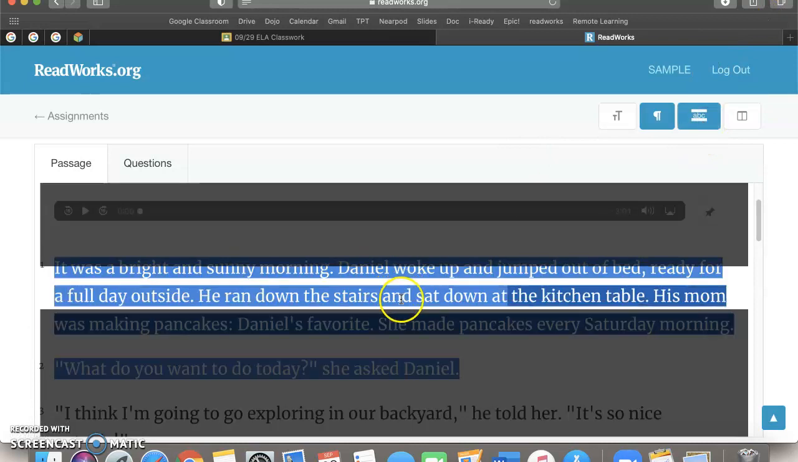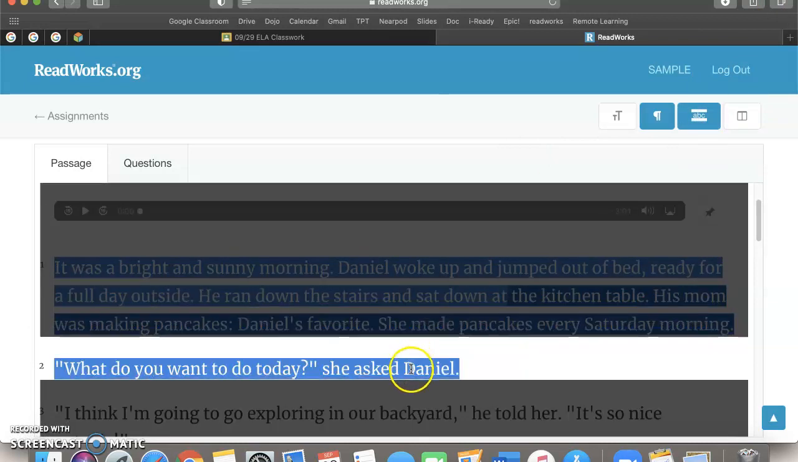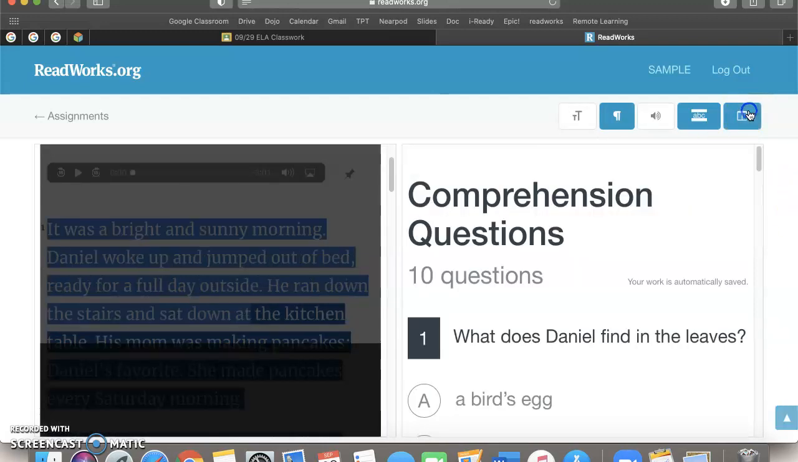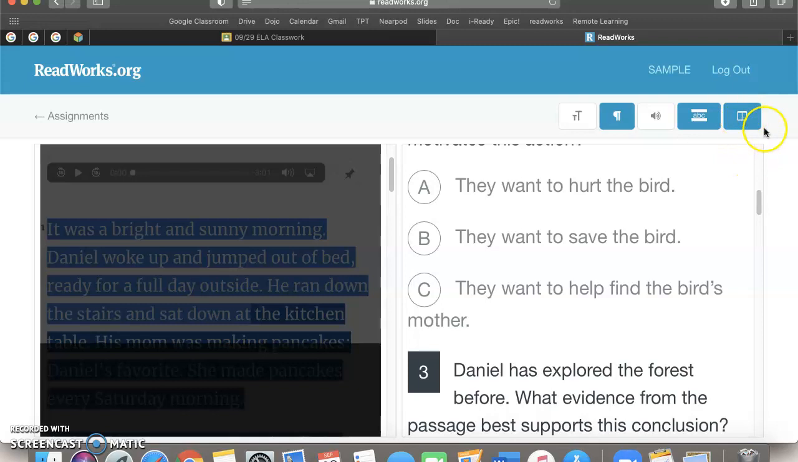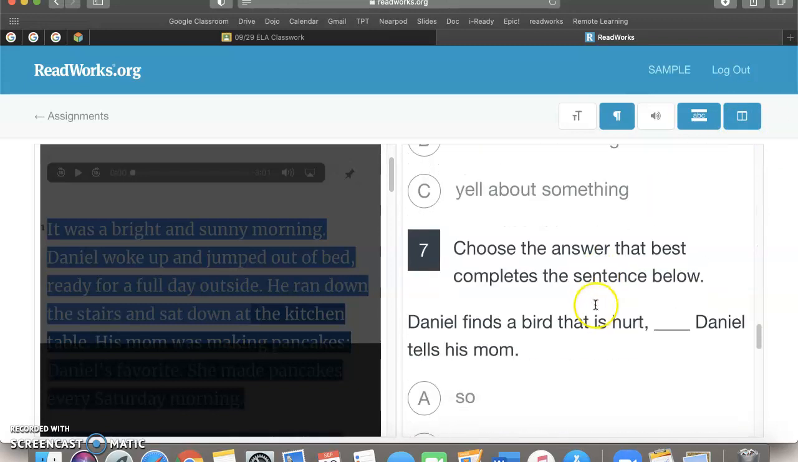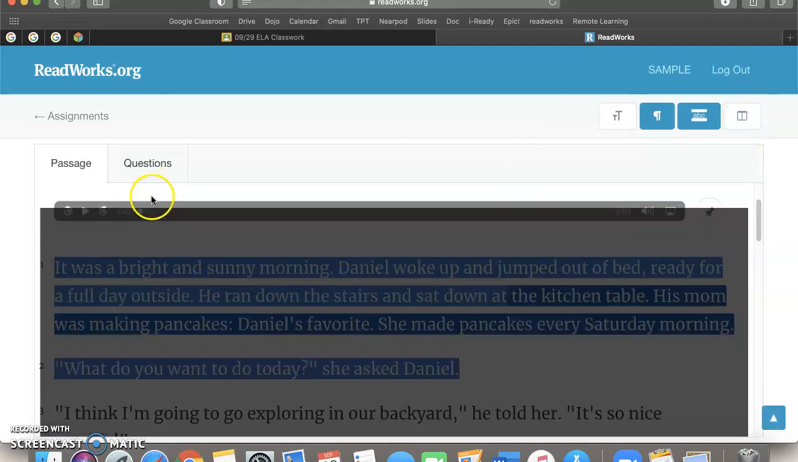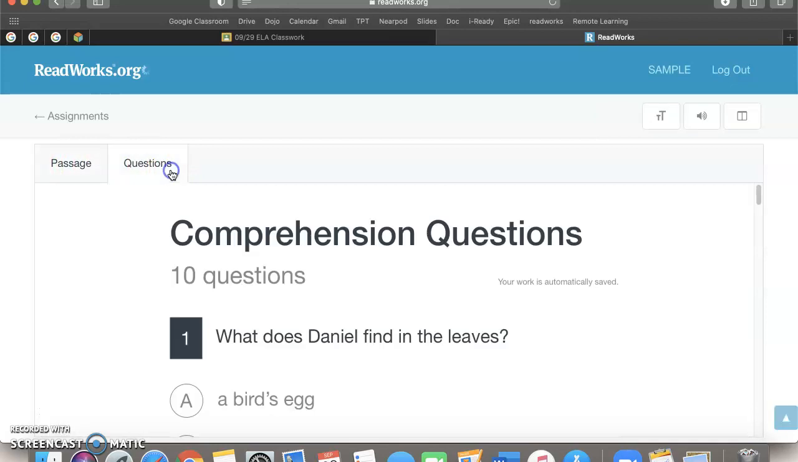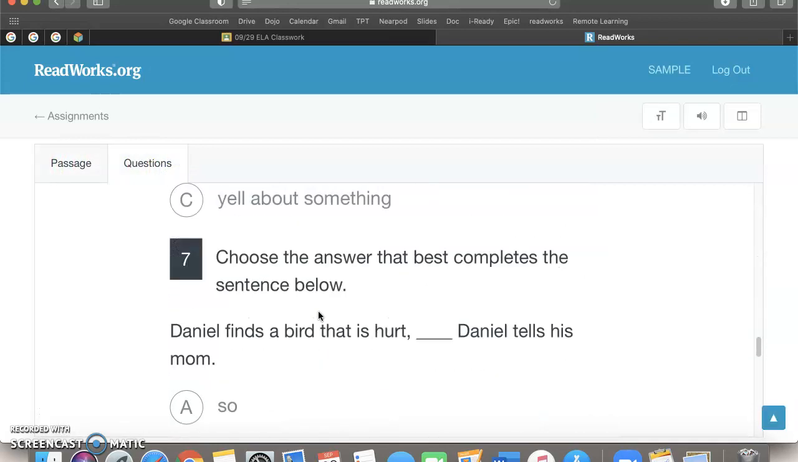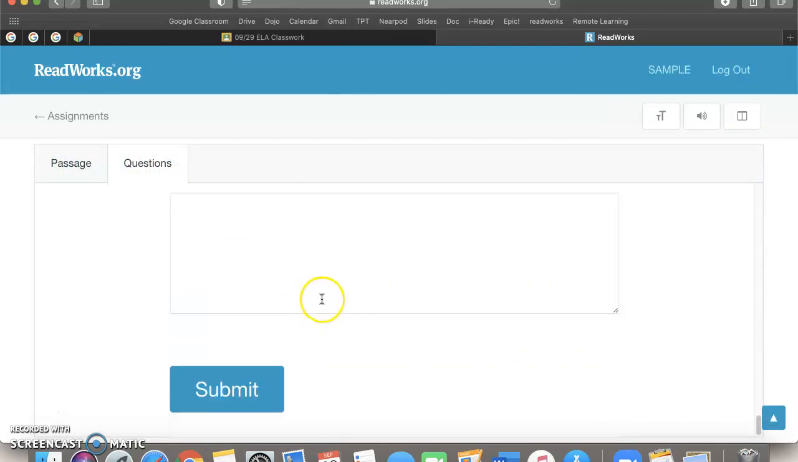And over here, if you click on this right at the very end, it's a square. You can see all the questions. Also, on the top, next to where it says passage, it says question. So click question, and then you can answer all the questions. And don't forget to press submit. Okay, good luck.